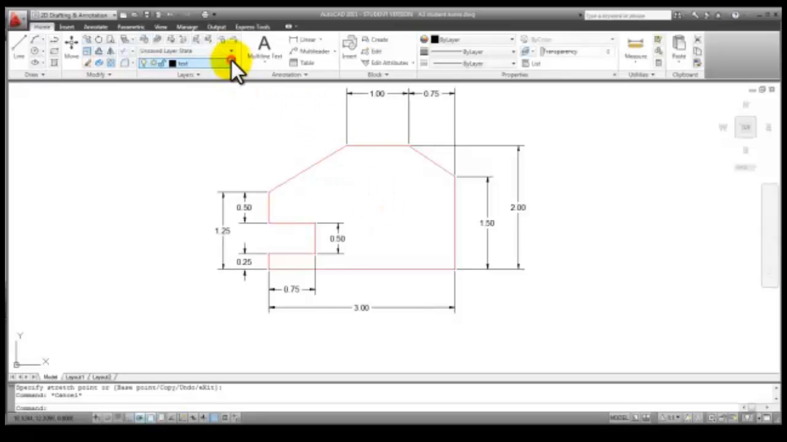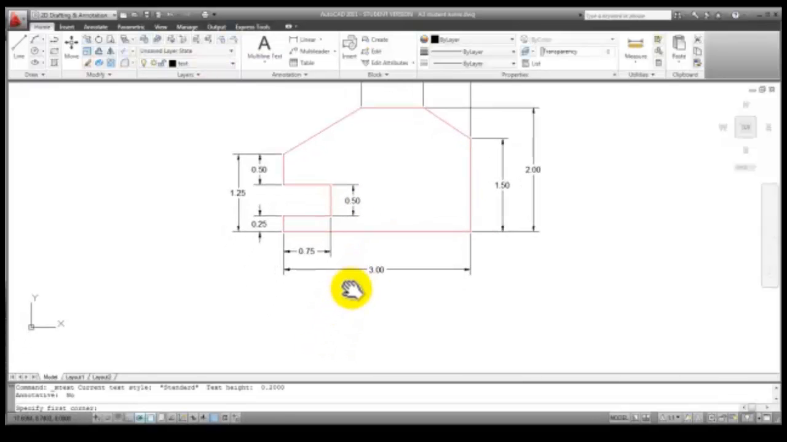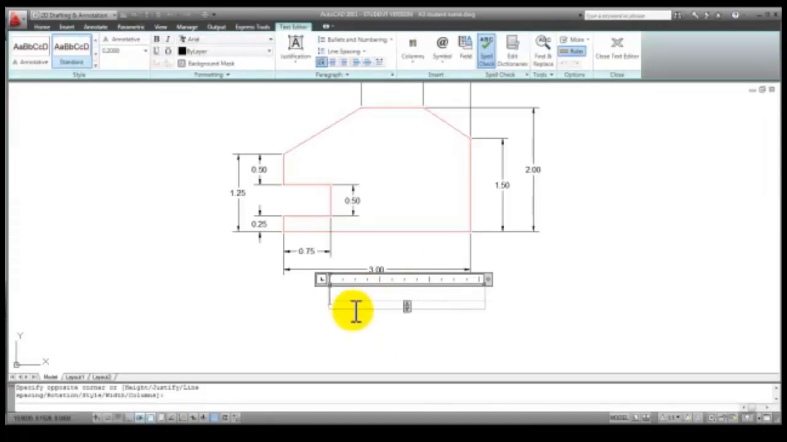So if you set the text layer current and pick the multi-line text icon, notice that the text is large. We can here left click, pull our mouse over and left click, and then inside this text editor tab we can click on this 0.2 highlighted so that you can type in 0.1 and then enter, and you'll notice that that little crosshair here is a little bit smaller.